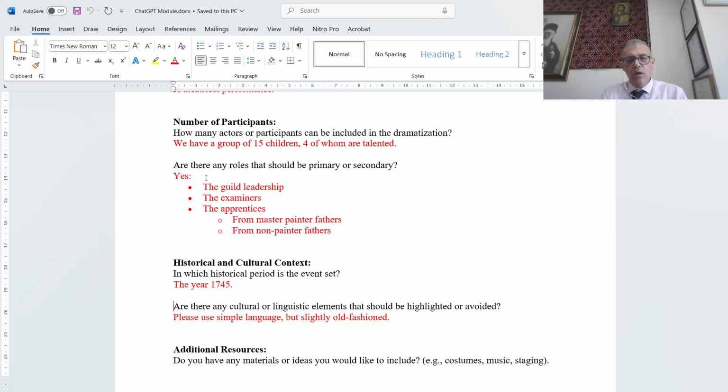And then we ought to ask whether there are any cultural linguistic elements that should be highlighted or should be avoided. And in this particular case, taking into account that this is an activity aimed at the third age group of preschool education children, children aged 5 or 6 years of age, my prompt here is to use simple language, but also slightly old-fashioned, if this is possible.